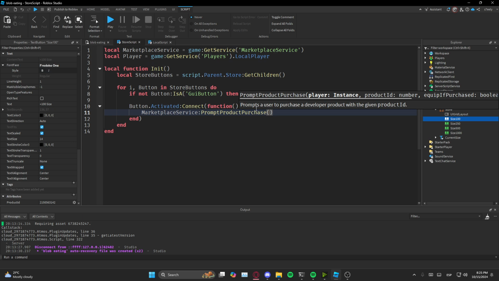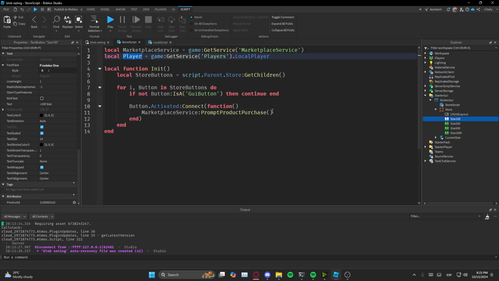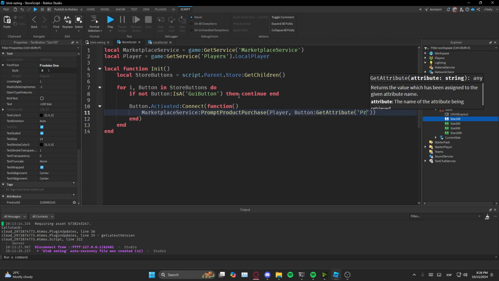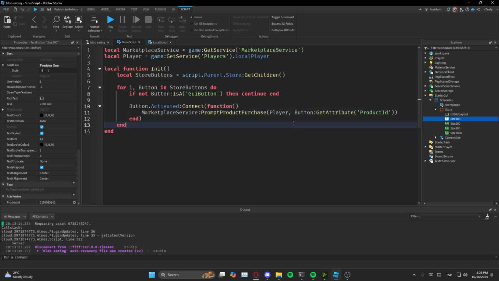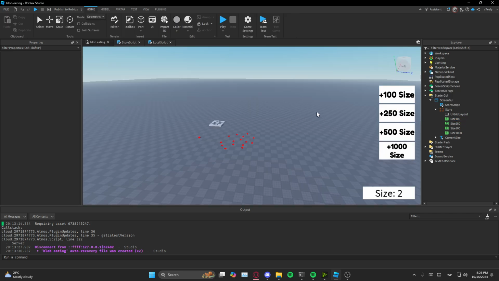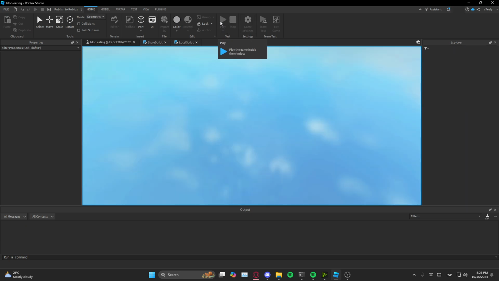All right, so the first argument that asks us is the player, so I'm just gonna copy player. There you go. The next one is product ID. The product ID is the attribute on each button. How do we get it? Basically, you're gonna go button:GetAttribute("productID"). All right, and that's basically it. That's just to prompt the player to buy the developer product.